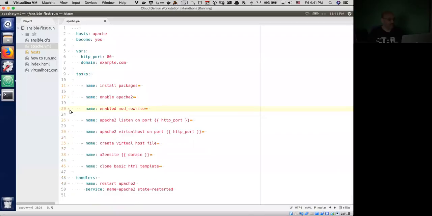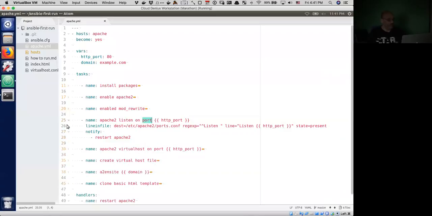So we'll shrink this. Apache 2, listen on port definition. So what that action is, let's go see. And here is a very, very interesting module. And you will probably enjoy it when you see this. This module, I think one of the best ones in Ansible, is lineinfile. Line in file. So let's go see what it does.